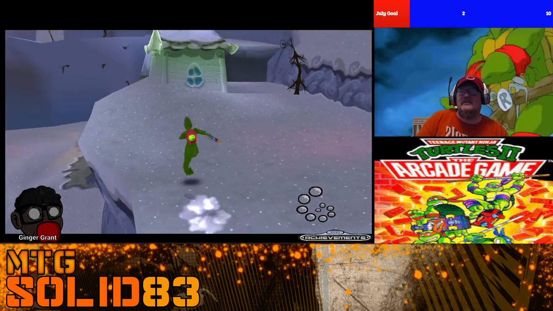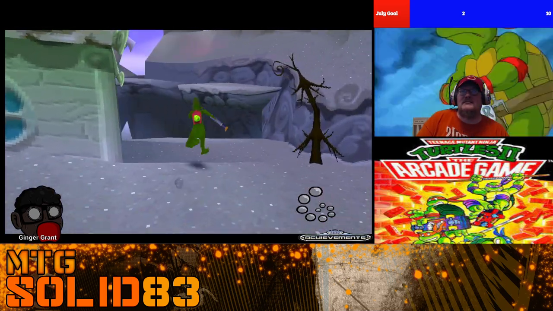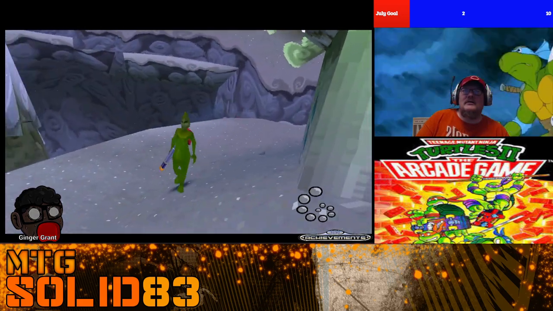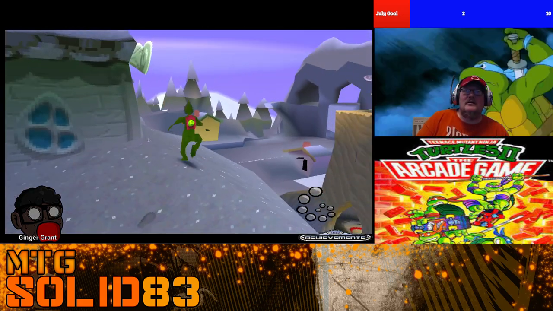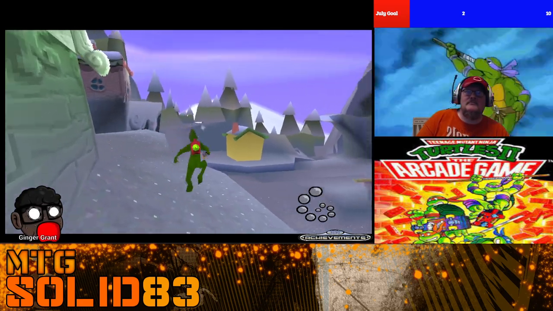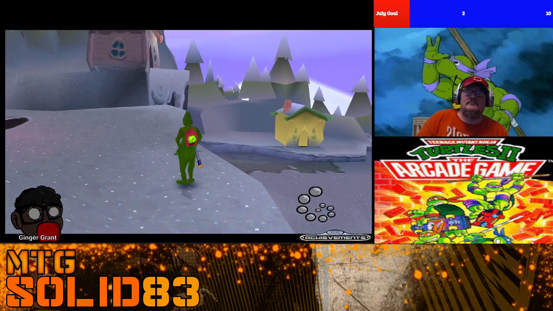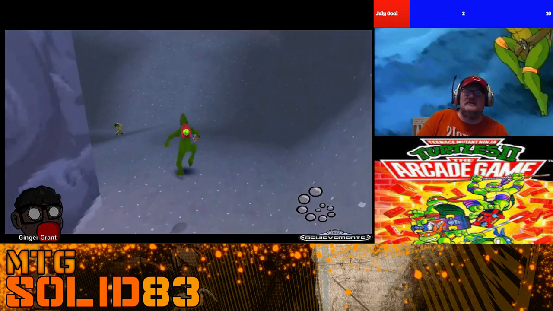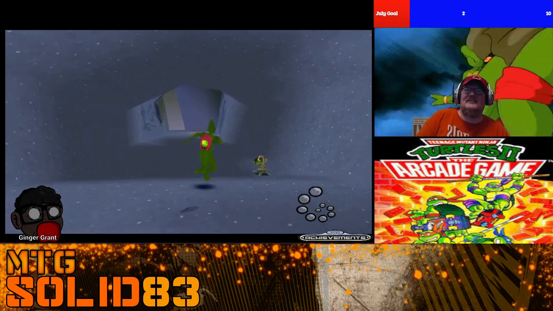Alright, I'm still trying to find all the rocket blueprints. Yep, find them all and then you can get on top of those. I don't know how many there are. I collected like 5 or 6 of them. I think there's 9. Jesus. Got the glue.